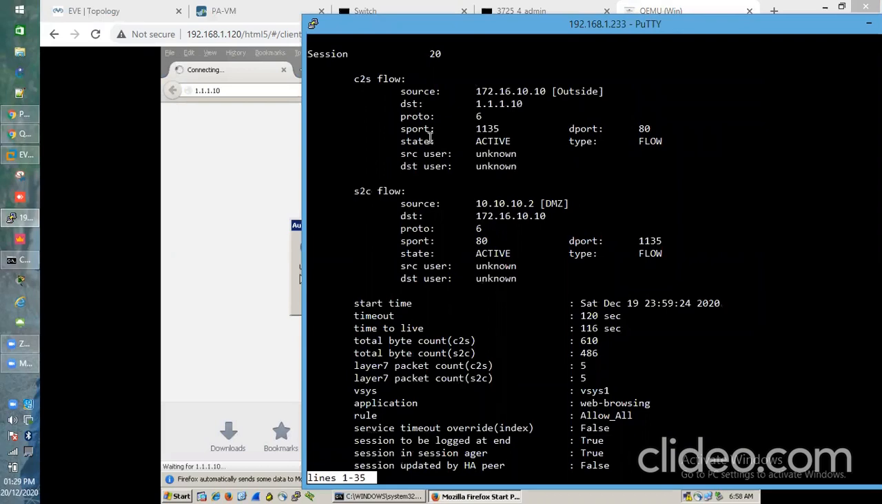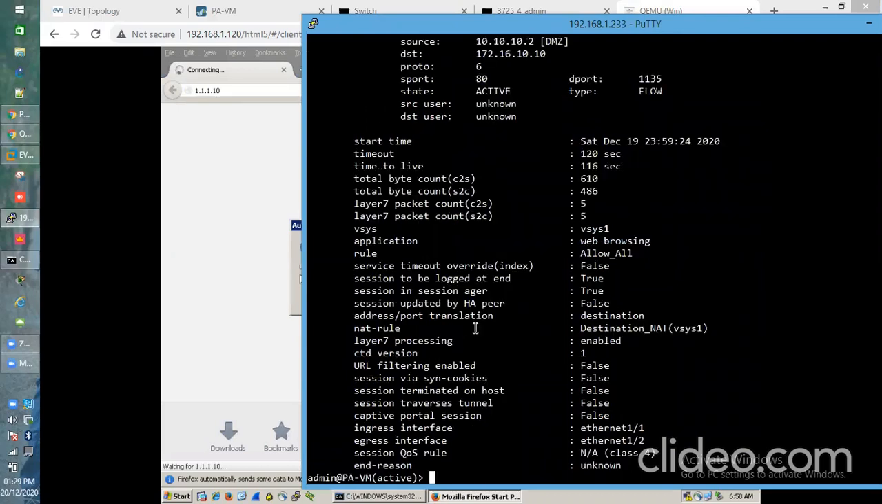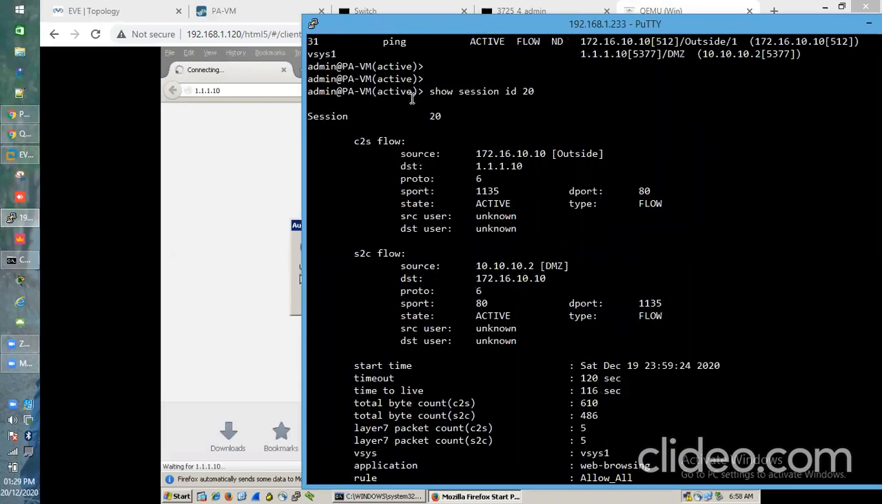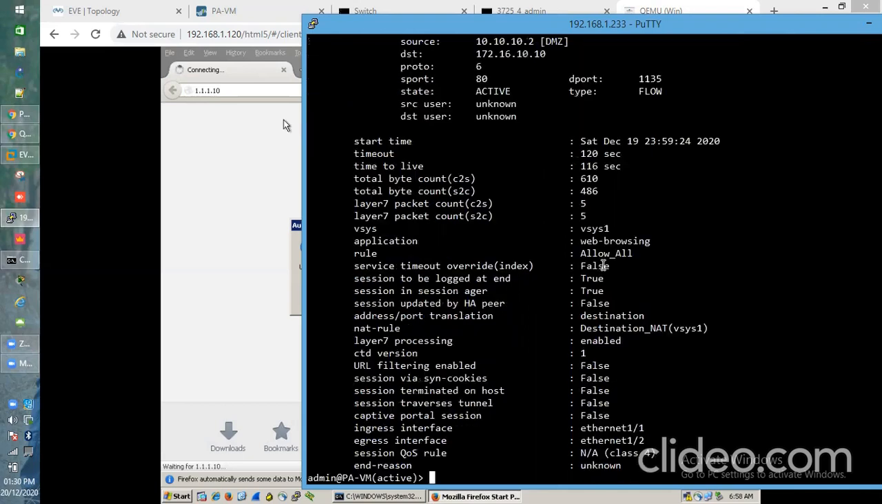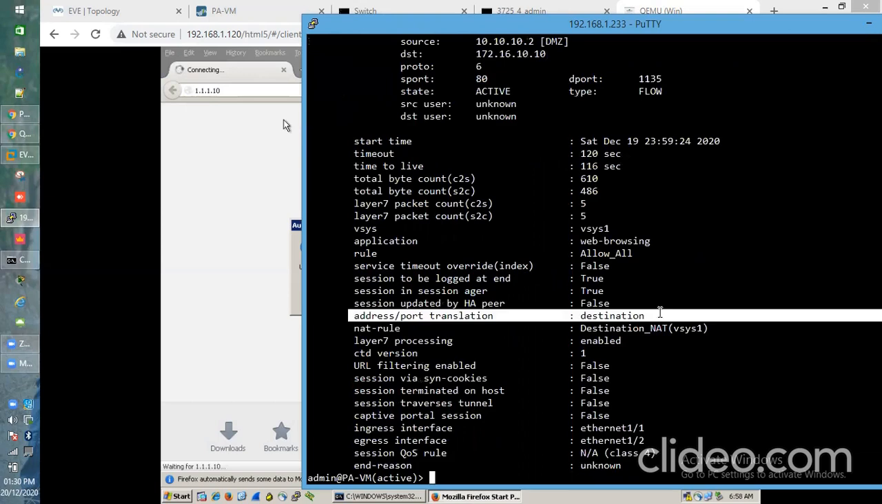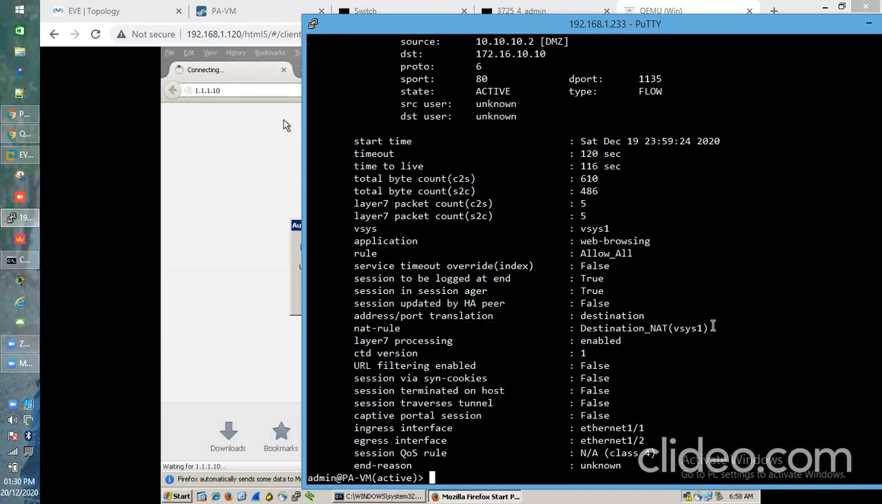I'm just checking the session details for that particular port 80 session. You can see the source is the outside source, and the destination port is 80, which is what I was trying to access, the DMZ switch on the port 80 HTTP service. And you can see it is going to hit my DMZ switch, and the NAT/port translation is destination, and the rule it is hitting is the destination NAT rule. So this is it. Thank you.